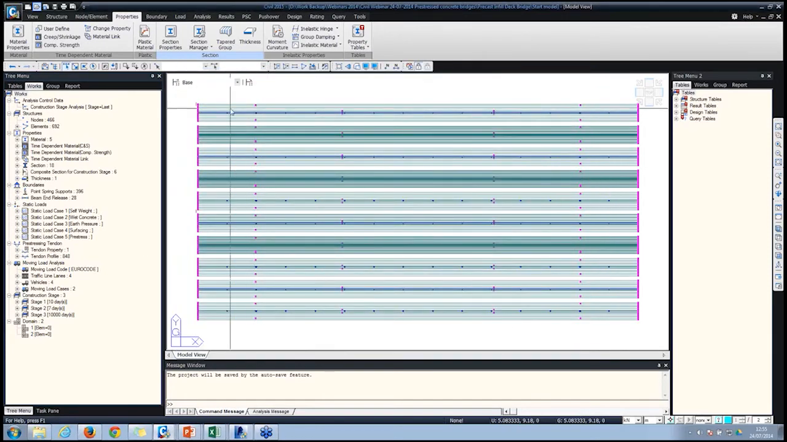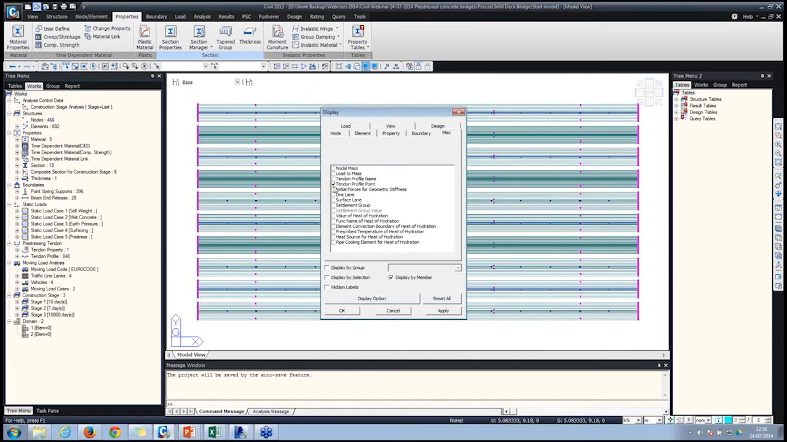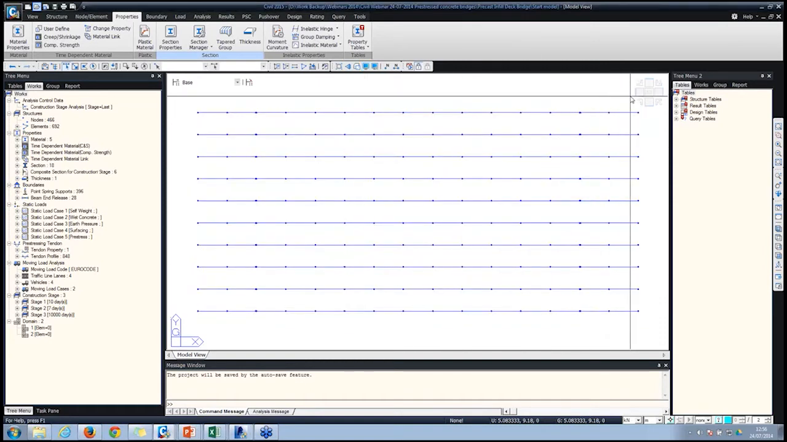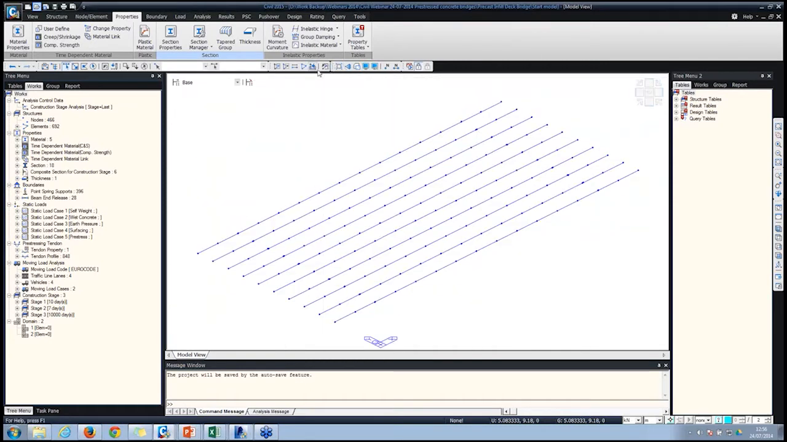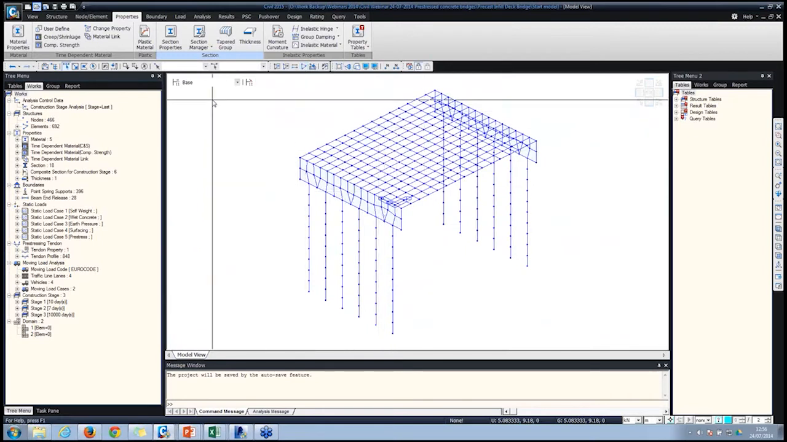Okay, so that's how the reinforcement and tendons are added in the pre-stressed concrete bridges. Now I'll quickly go over the construction stages, how to build up the construction stages in the model, and how to apply the pre-tension jacking force on the beams. So I'll first of all undisplay this tendon profile points, and bring up the entire view.